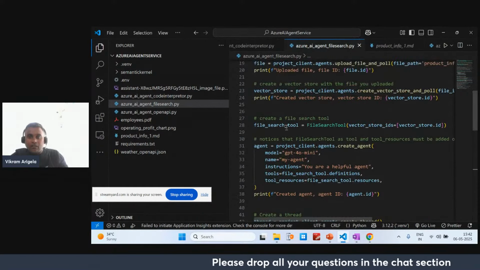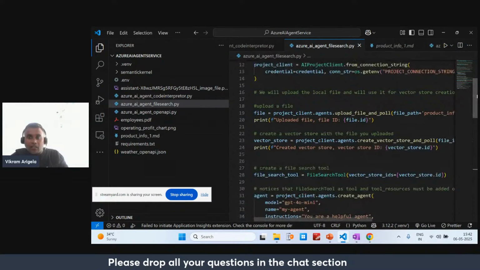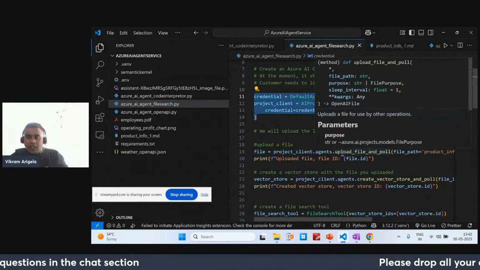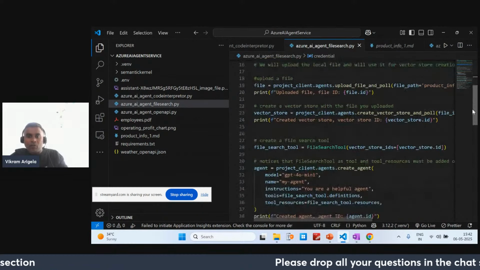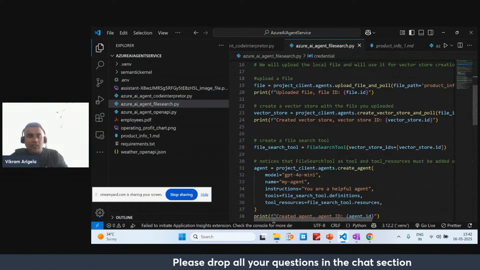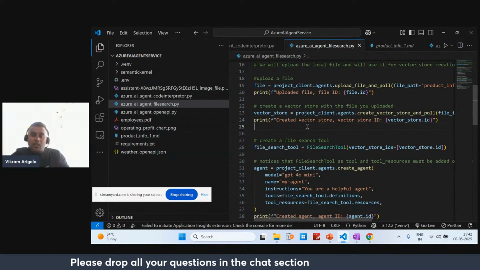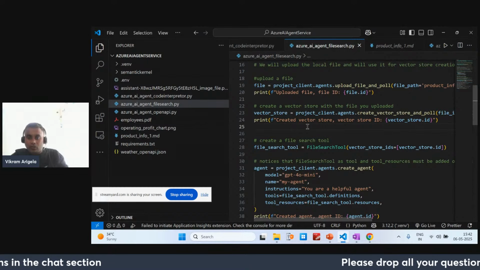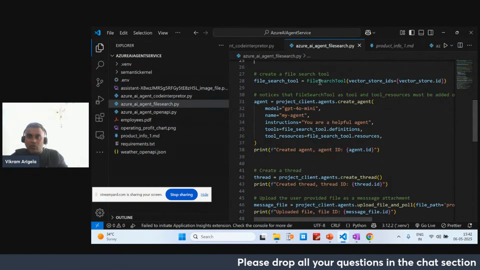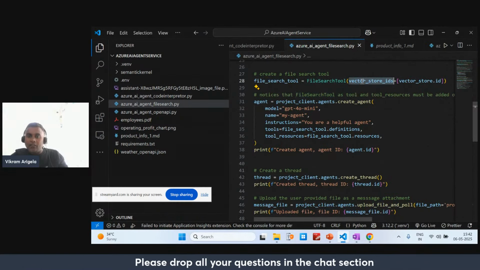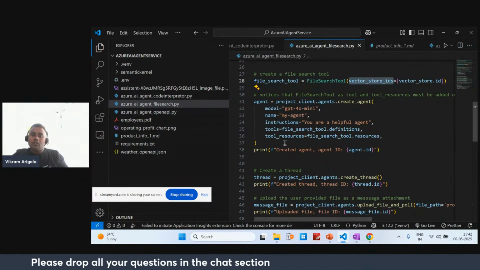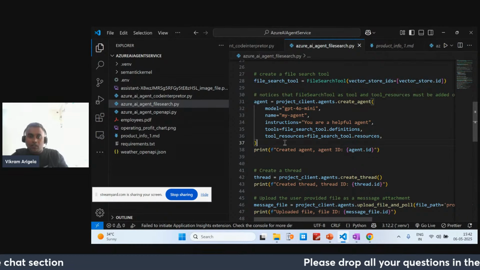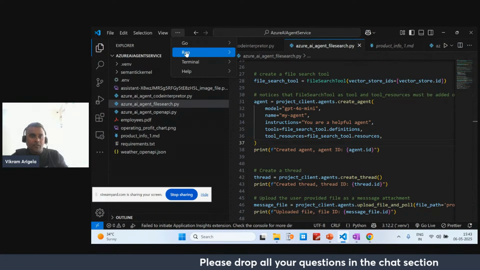You can see here, this step is common, right? We'll create a project client, then we upload the file. Once we upload the file, we are given the file path here, this one. Then the framework will create a vector store, which is nothing but an object store to store that file, and then we create a file search tool which will pass the vector store IDs to it. Then we pass this tool when we are creating an agent, like how we passed the code interpreter tool. Let's quickly run this and we'll see.